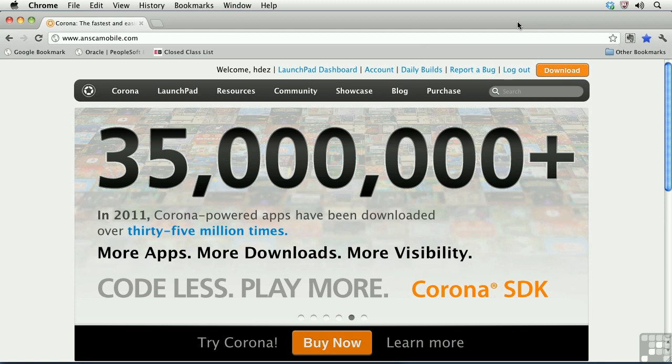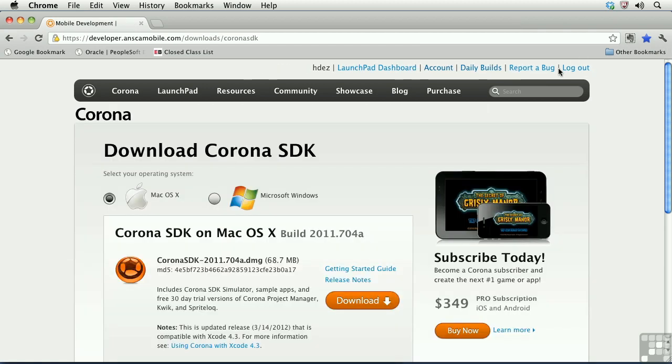You can download the latest stable build by going to Download, and if you haven't yet registered, you'll be presented with a login screen. I've already registered and I've logged in, so now I can download the Corona SDK for Mac or for Windows. For both Mac and Windows, you're presented with an installer that will step you through the process of installing Corona on either platform.